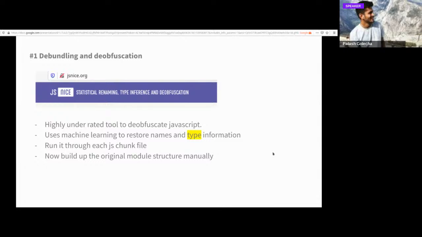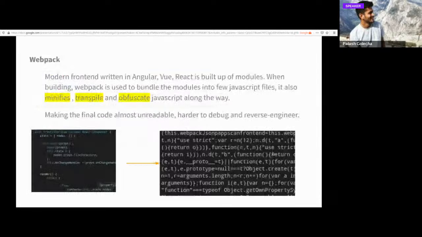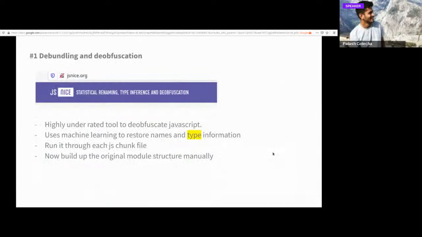It will try to figure out the type of variable. Okay, so it's a string, it's a boolean, it's this class, and it will make this code a lot more readable. It won't go back to completely readable like this, but it will be so much better. But again, running JS Nice will not magically do all the work.